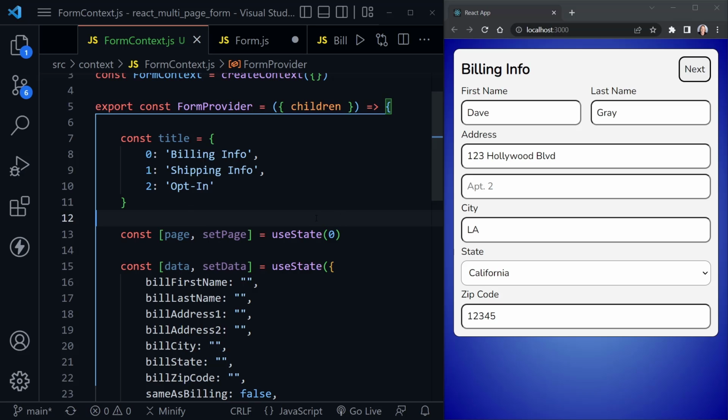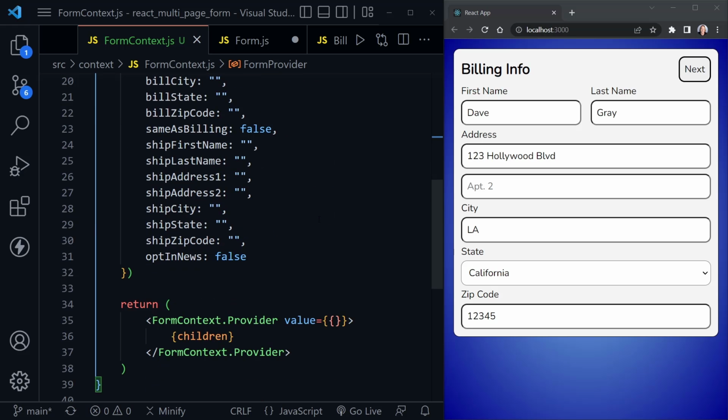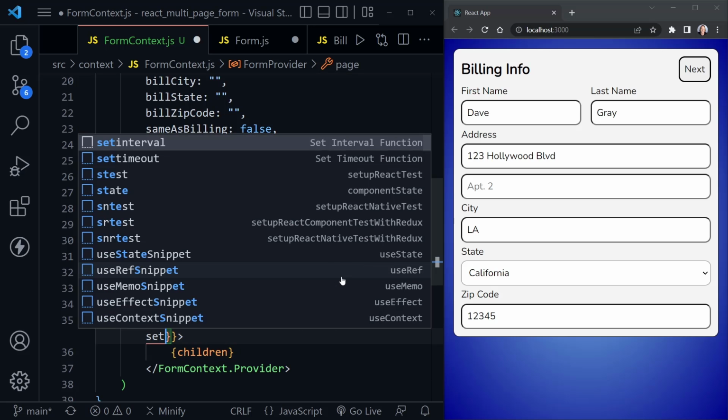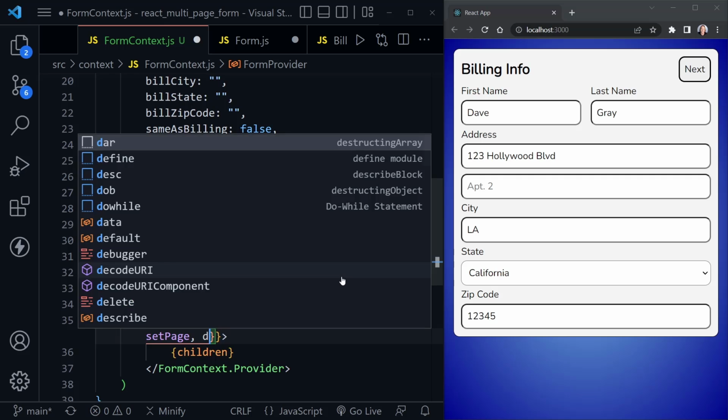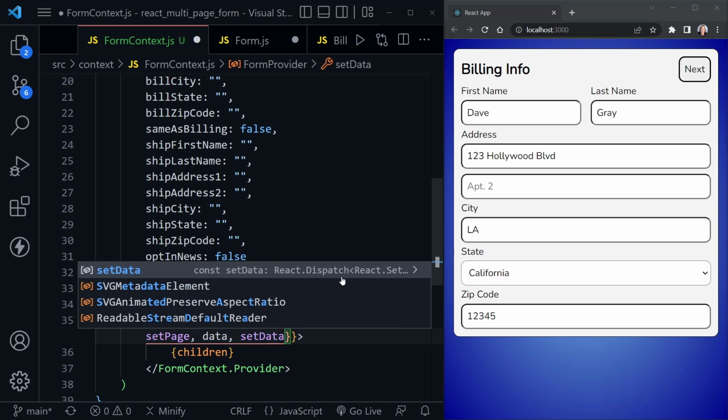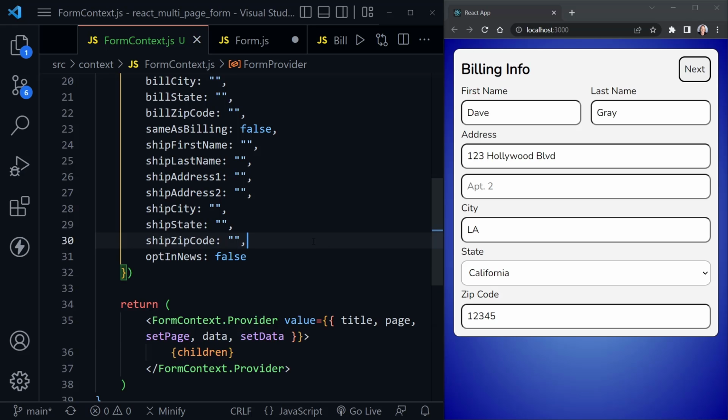Now, everything we have created here, the title, page, set page, data, and set data, are things we want to make available through our form context. So these are values that we will pass along here. So we had title, page, set page, also data, and set data. And we'll be able to use these where we need them by pulling in our context.